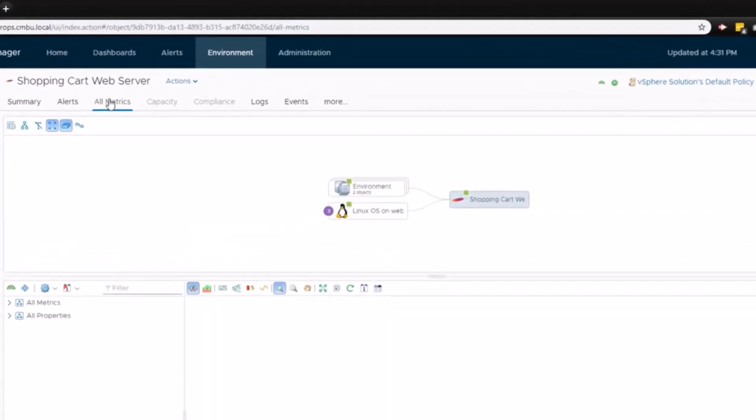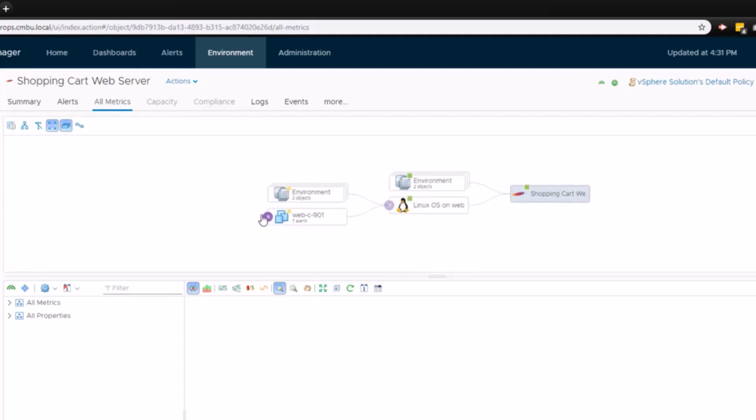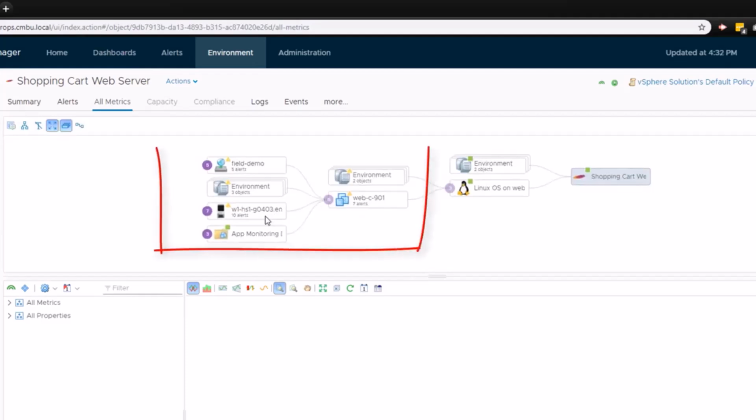On the All Metrics tab, we can see the web server object that is being monitored by vRealize Operations. Also, we can see the Linux OS object which hosts the web server. Now we can see the SDDC infrastructure supporting the application, OS, and VM. This gives us an end-to-end or full stack view of the environment so we can easily investigate more thoroughly.